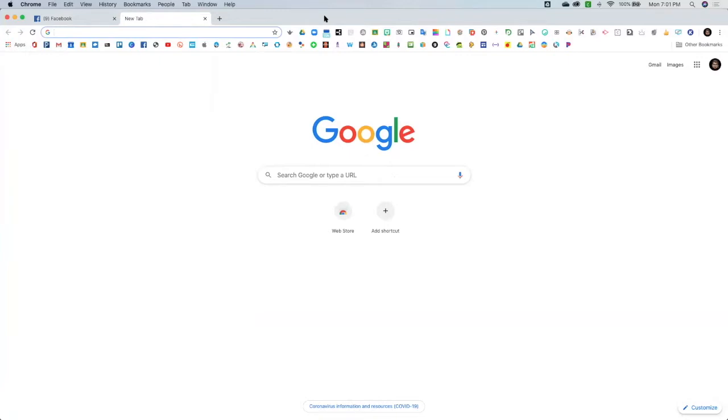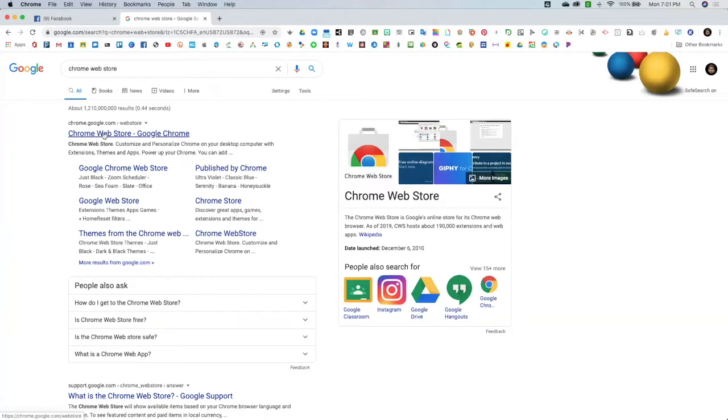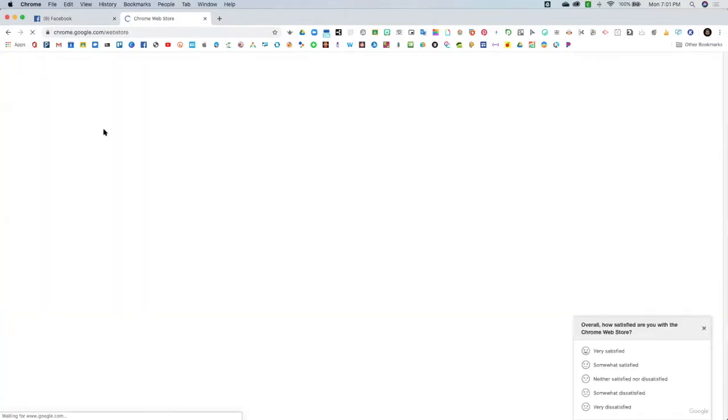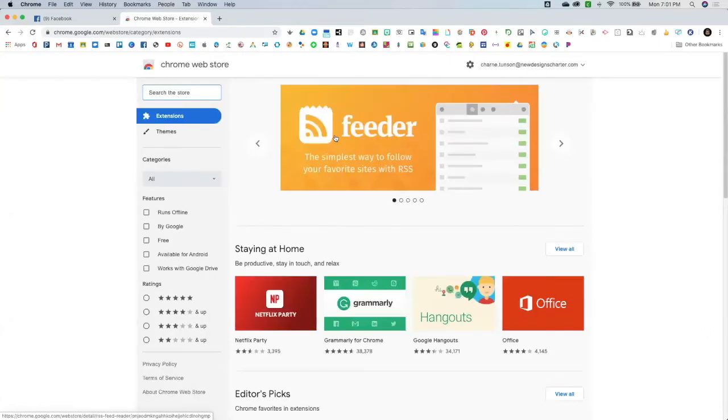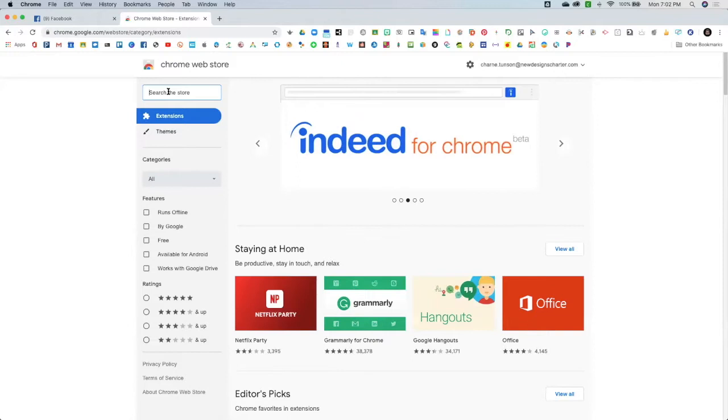You're going to go to Chrome. You can do the Chrome Web Store. And then right here for extensions. So any one of these extensions that I'm going to be sharing with you, you just go to the Chrome Web Store and you can type in the name of it and follow the instructions to install it.